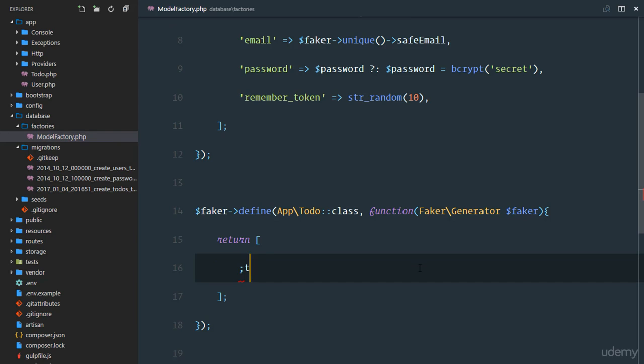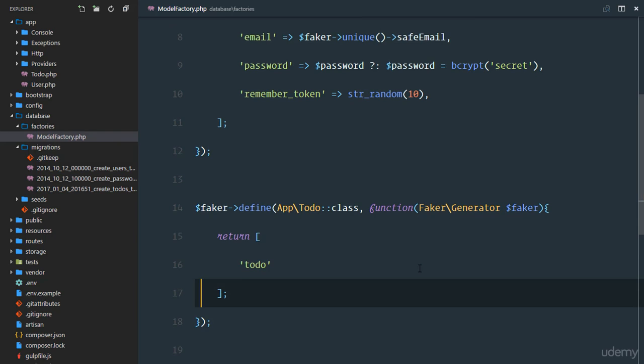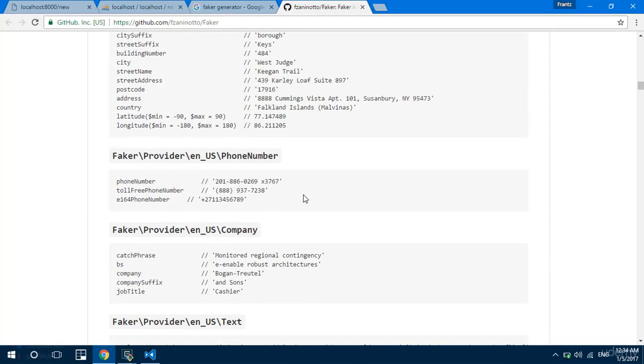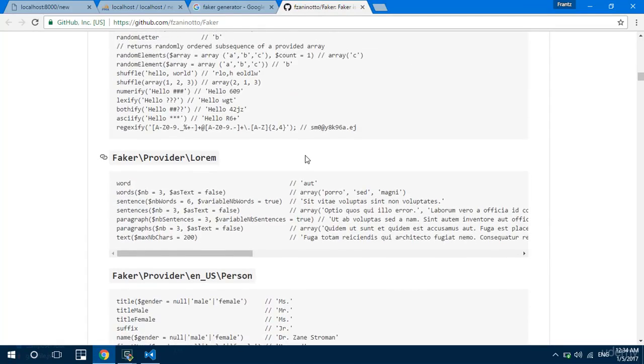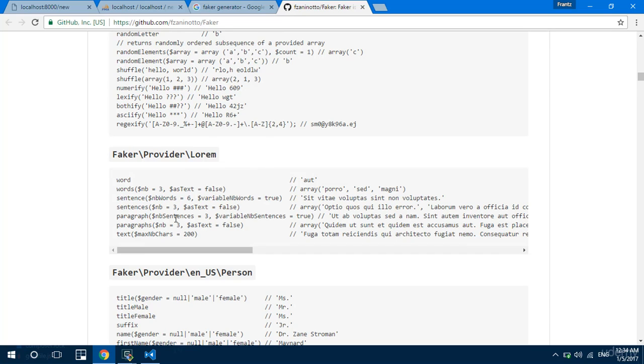So first of all, we have a to-do field, so it's gonna match to the key, and right here we need to pass in the fake data that we want. So if I head over to faker, right here we discover that we can fake a lot of things, and I'm just gonna look at how to fake some lorem ipsum text.